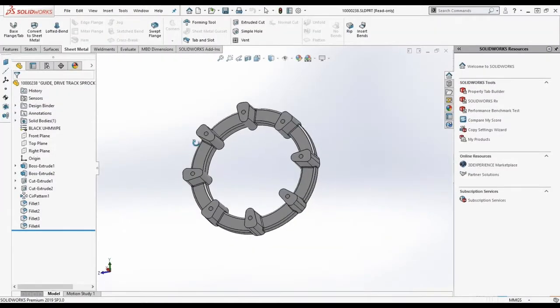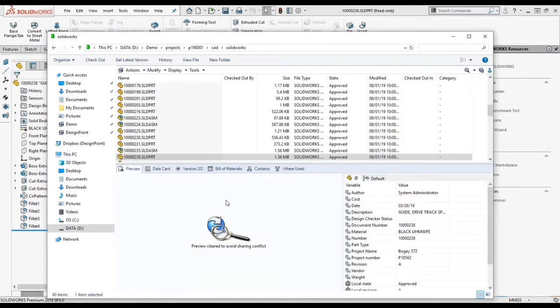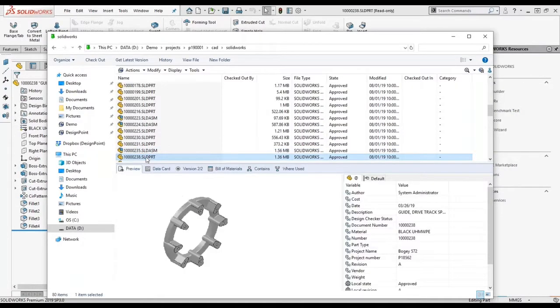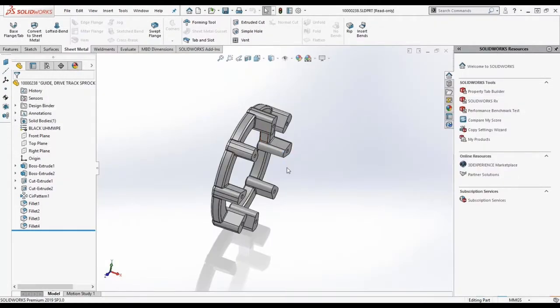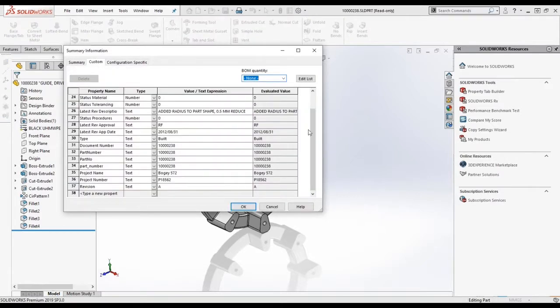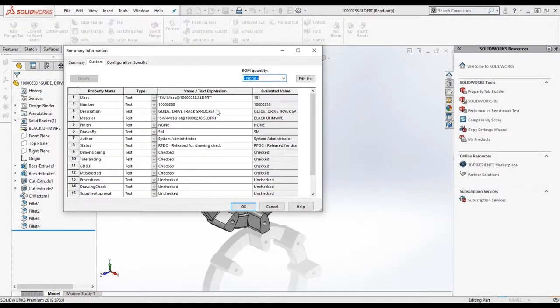So here's the file, exact same file, right? So we're just looking at the preview. And then, there we go. Here we go, exact same file, right? So there's an apples to apples comparison. And we're going to look at the custom properties. And here you go, description, exactly the same.